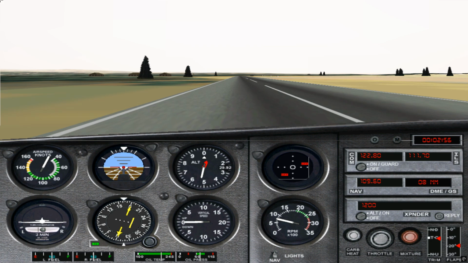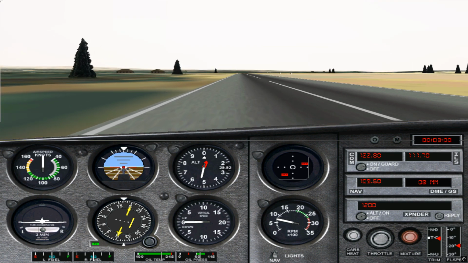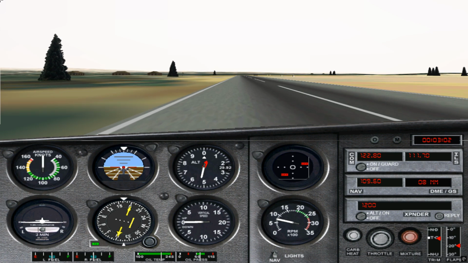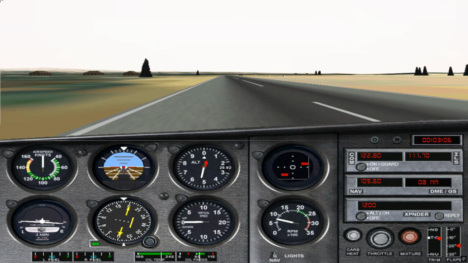Okay, we're going to add our brakes now and pull back on the yoke just a bit. There we go. And we have a bit of a taxi to go. That is how you make a crosswind landing.